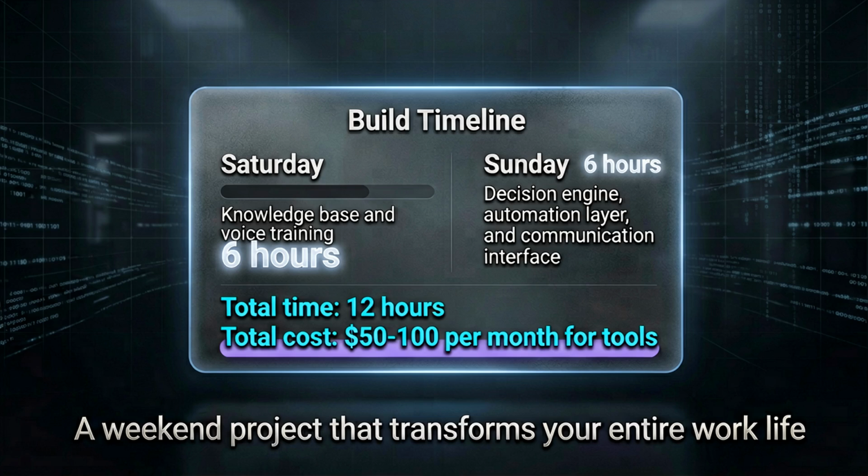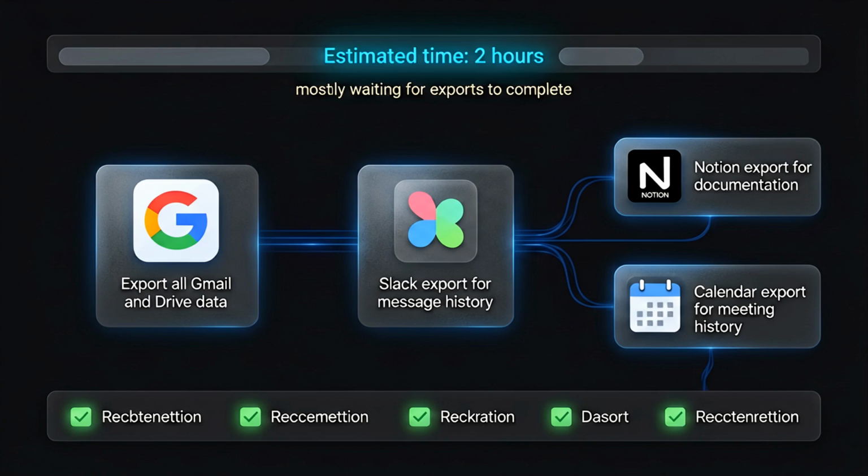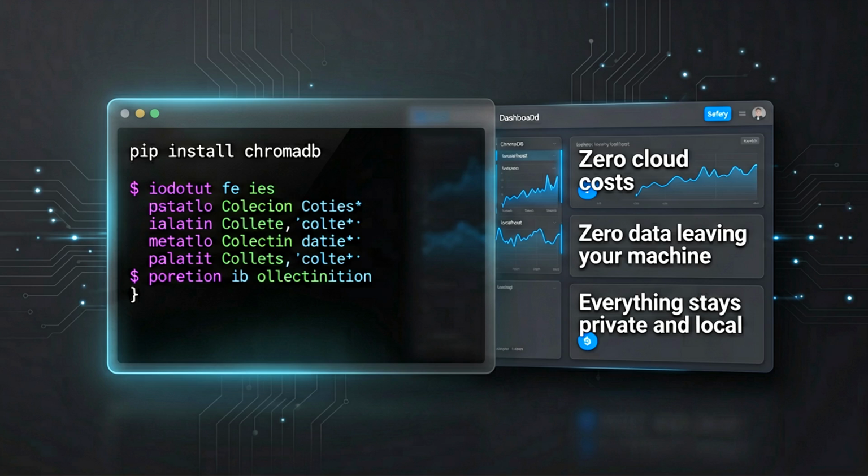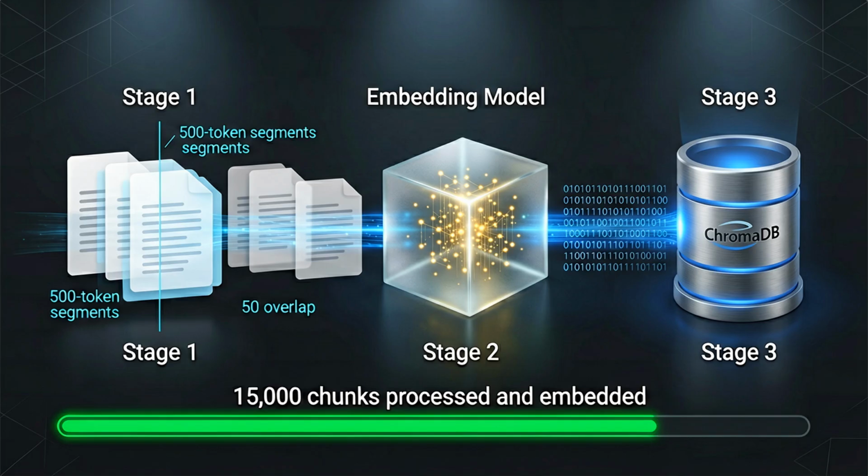Now let me show you how to build it, the step-by-step. Because this is not science fiction. This is a weekend project. Step 1. Export your knowledge, every document, email, and note that represents what you know. Step 2. Set up ChromaDB. Install it locally with one command. Create your knowledge collection.